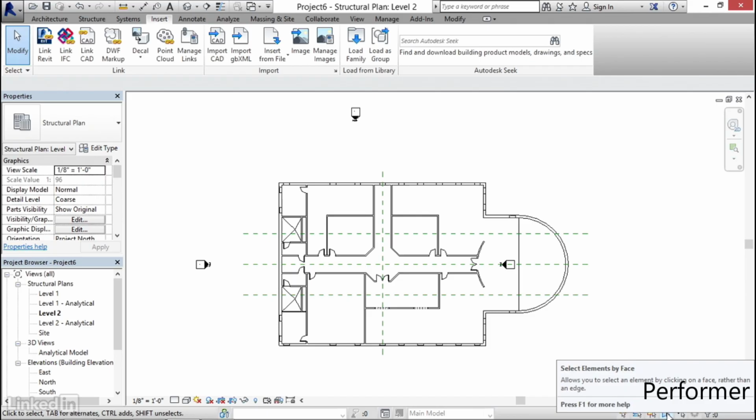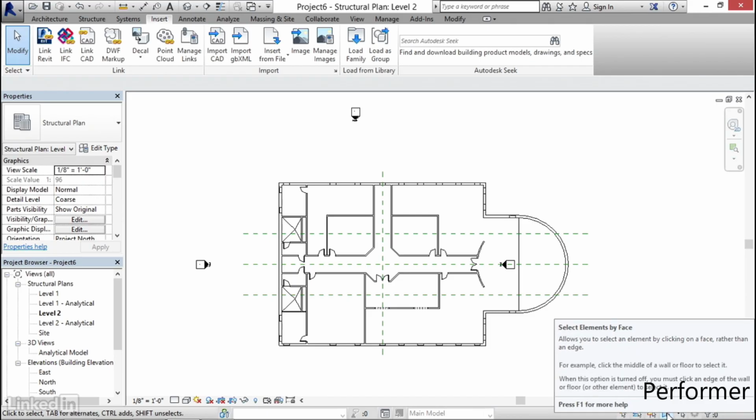And this one here is select elements by face. This is handy to turn on and off. We'll be turning this on and off throughout the course.